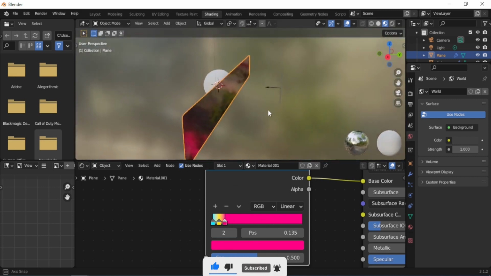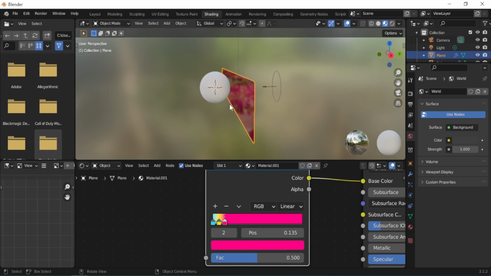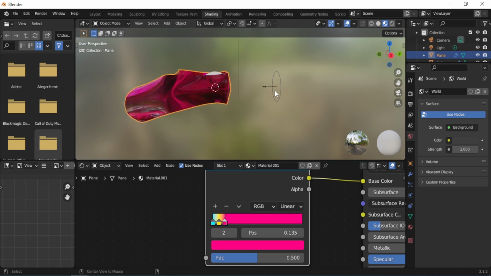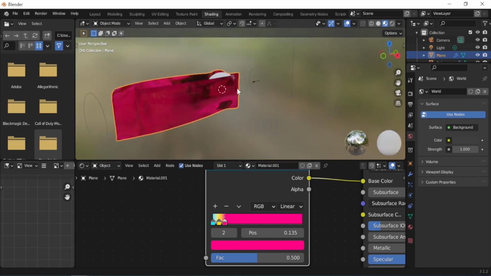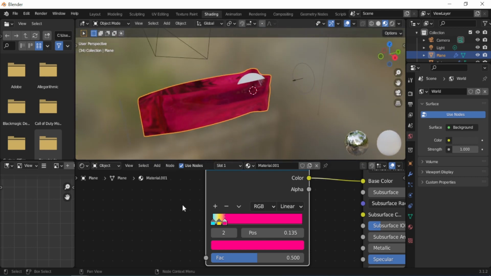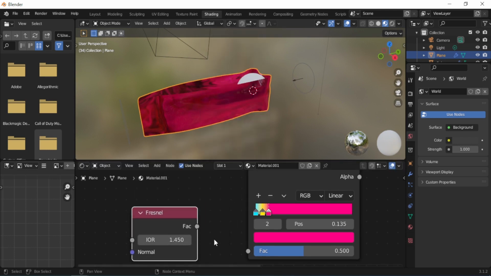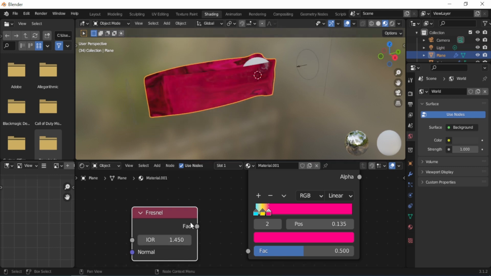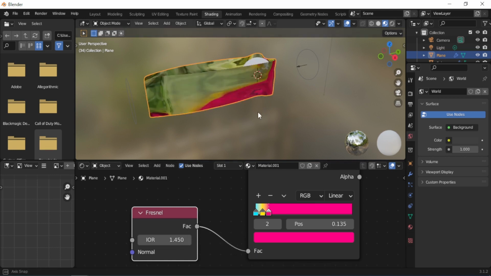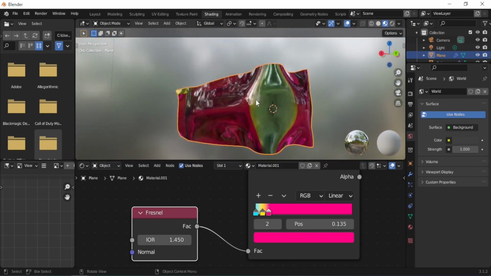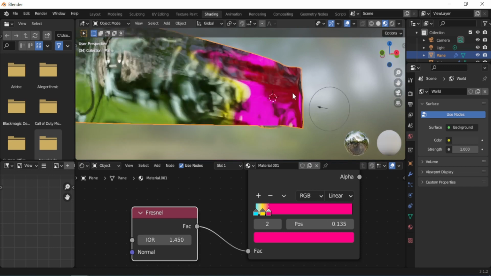So to add that effect that you have seen in the intro, flip around the timeline. Then after you get your beautiful frame, Shift A to add input, then pencil. This node will give you something pretty beautiful. As you connect this factor output of this node to the color ramp, you'll see the magic happening.